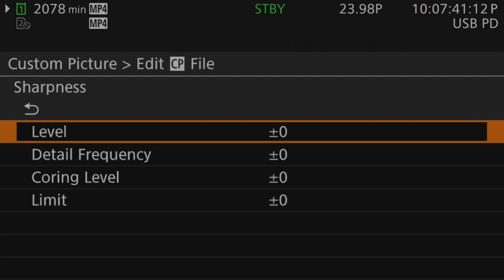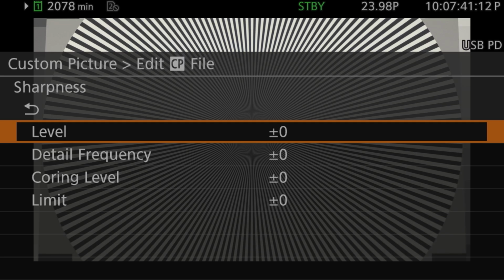Next, moving along in menu order, is the sharpness setting. And as its name implies, sharpness controls the in-camera sharpening capabilities. There are 4 specific adjustments that control how the camera's sharpening is working. These are level, detail frequency, coring level, and limit. Level is the master control. It has a range from -10 to +50 with a default of 0. Increasing the level increases the sharpening.